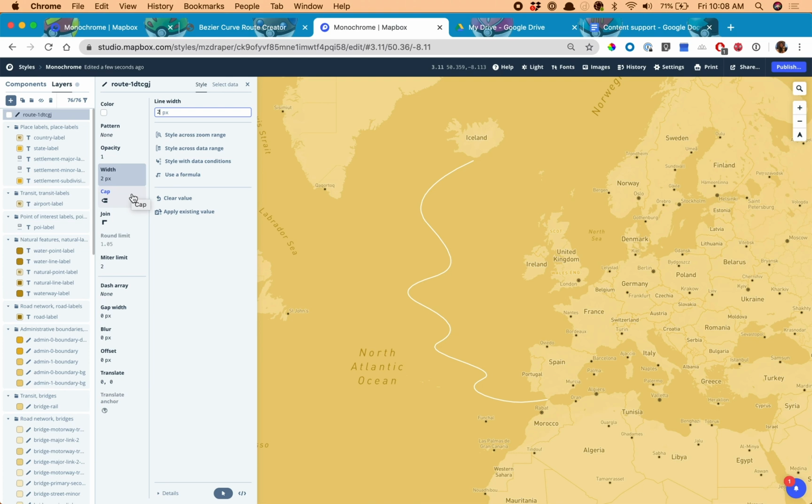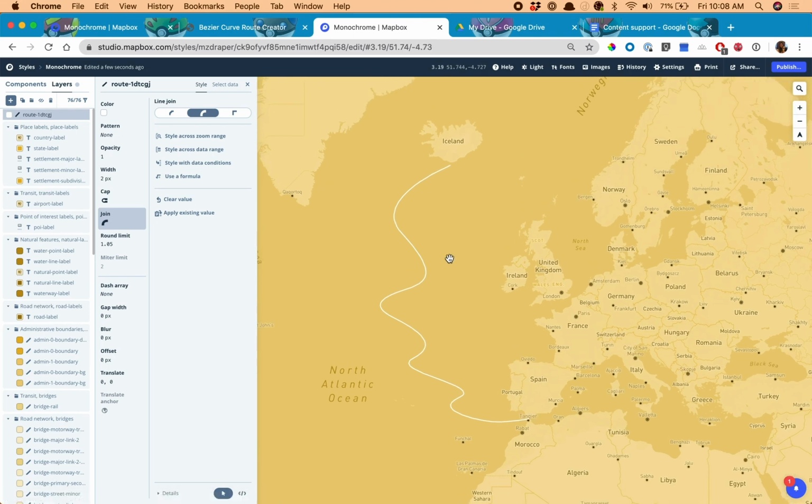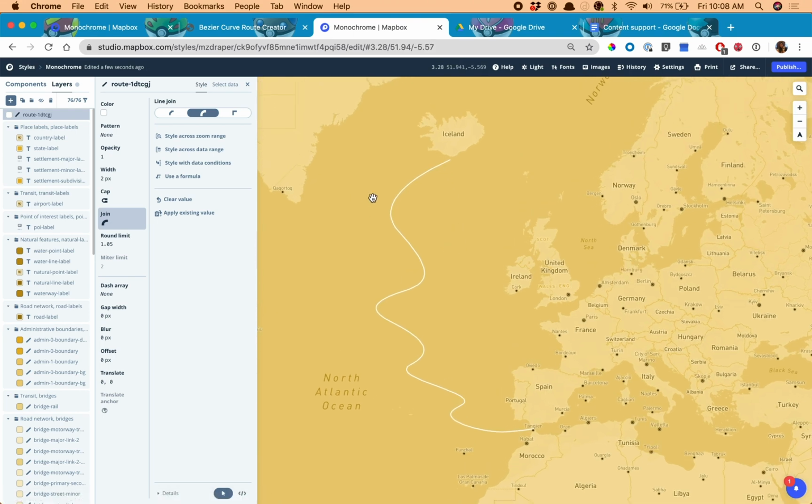Now the next things I want to do are change the cap and the join. The cap is both of the ends of this line, and I want to change it to be rounded out. And with the joins, that's as each segment joins with each other, I want to round that as well. Now it doesn't make very large impacts because we're still a bit zoomed out. If you were to look closer into the line, you can definitely see how those changes have impacted the line.